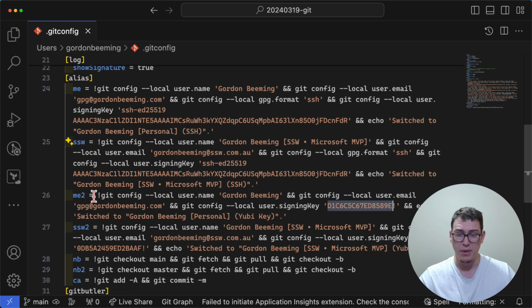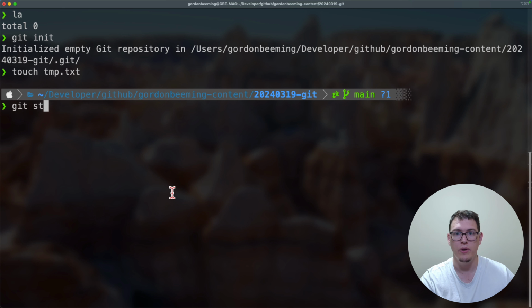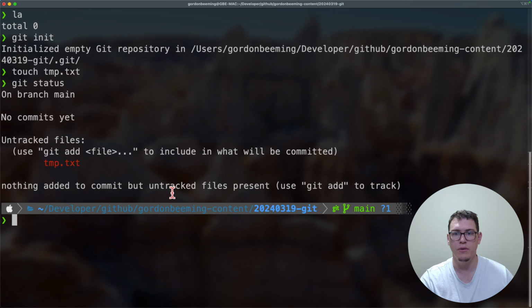So I've gone ahead and cleaned out this directory again. So you can see if I list everything there, there's no git folder, there's nothing. So again, I'm going to start off with a git init. And then I'm going to go and touch a file. Let's touch template.txt. And if we do a git status, you can see that template.txt exists. Now, if we try and commit it, so we do git add dot, git commit -m temp file.